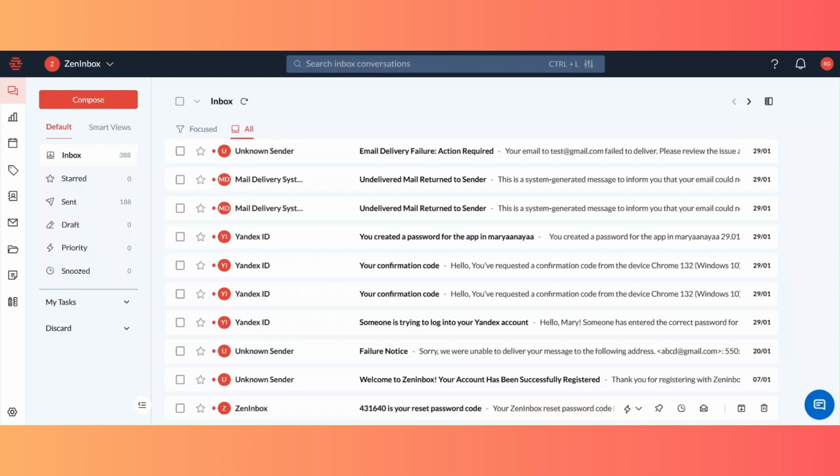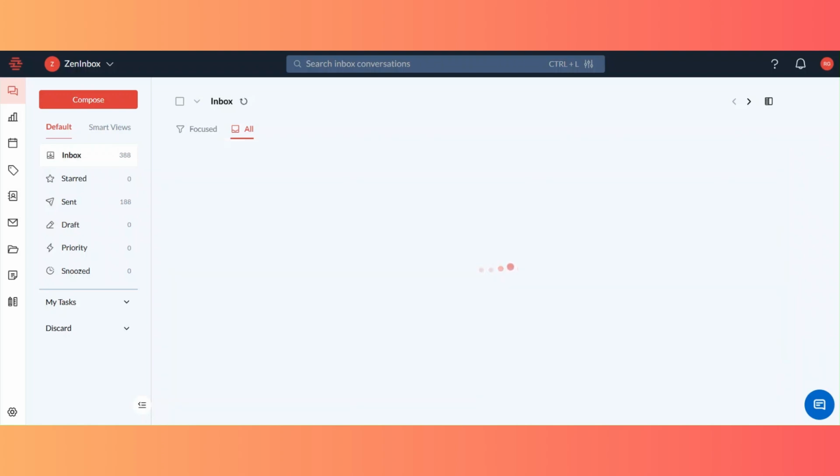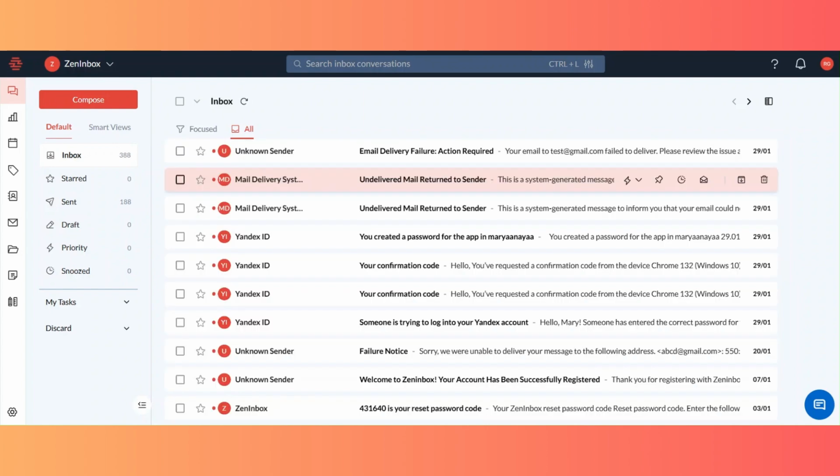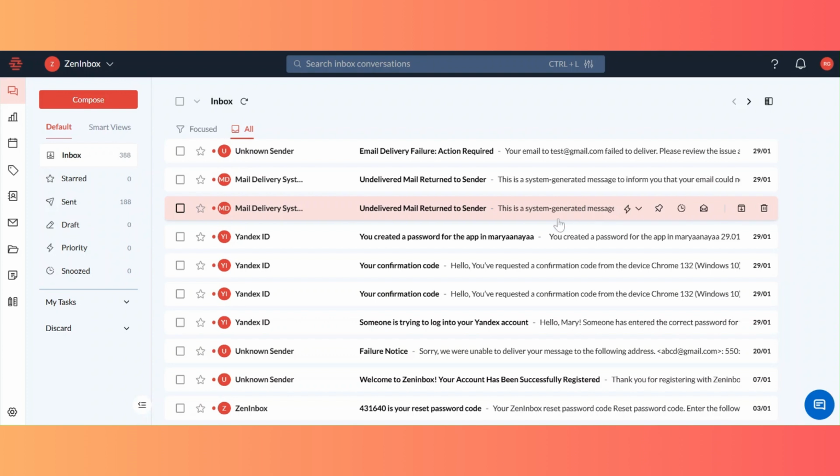Kakao Mail. Welcome to Zeninbox. Connecting your Kakao mailbox. Using IMAP SMTP, easily integrate your Kakao Mail account with Zeninbox. Using IMAP SMTP for seamless email sending and receiving. Follow this step-by-step guide to set up your Kakao Mail mailbox.